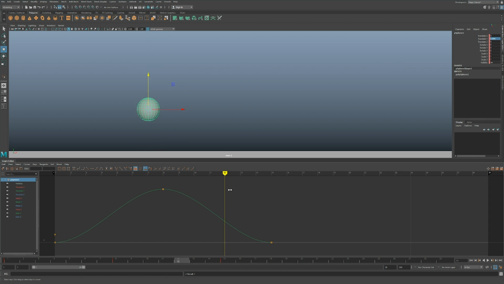Now you can see as I set keys on the up and down, we're seeing this green line move around. And if you select any of the keys on it, you can see over here, the translate Y has a little marker next to it, meaning that this is the curve that we've selected keys on. I'm just going to select translate Y.